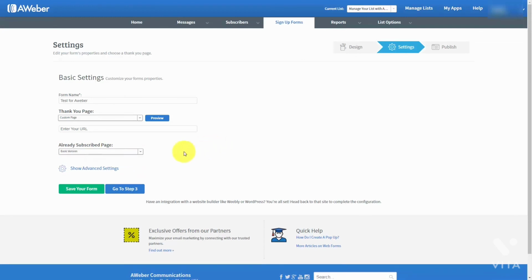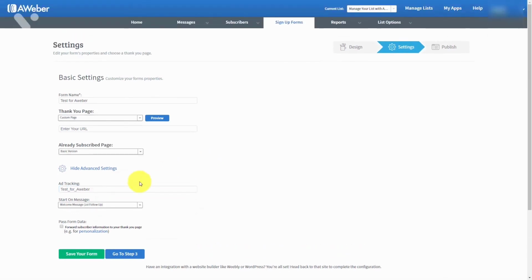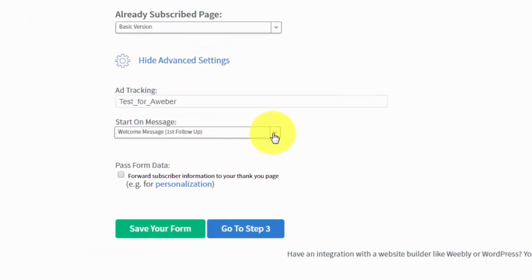Now there are some advanced settings and we'll take a look at those right now. We can determine for each individual list how we want the follow-up messages to start. These are the messages that are going to appear automatically in your client's email box if you have them set up. So if you don't have any auto-responding outgoing messages set up, you don't have to worry about this.